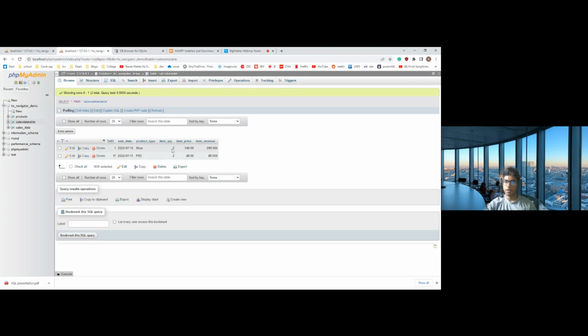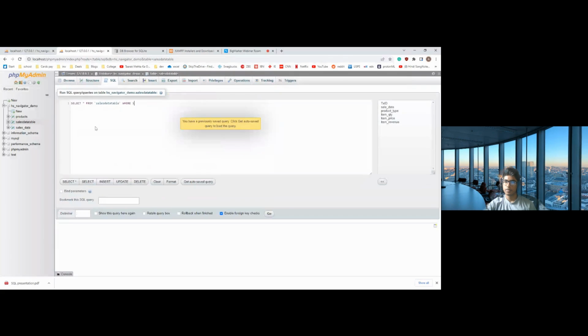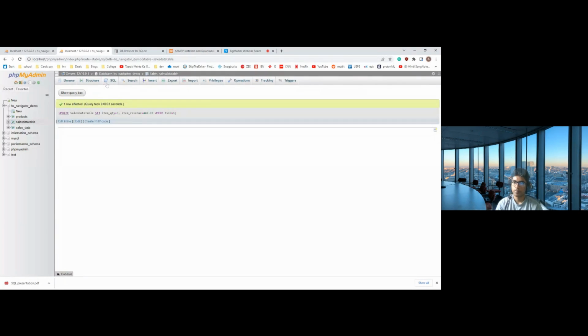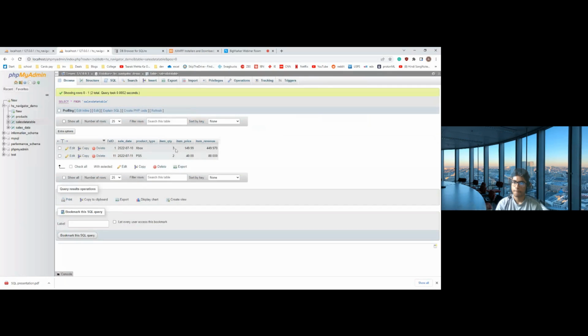We're going to be updating our records. So where text ID is equal to 1, we're going to make the item quantity equal to 3 and revenue equal to 449. Only where text ID equals 1, which is our filter. So as you can see, the location where text ID was equal to 1, our item quantity has now been updated to 3, and our revenue is updated to 449.97.